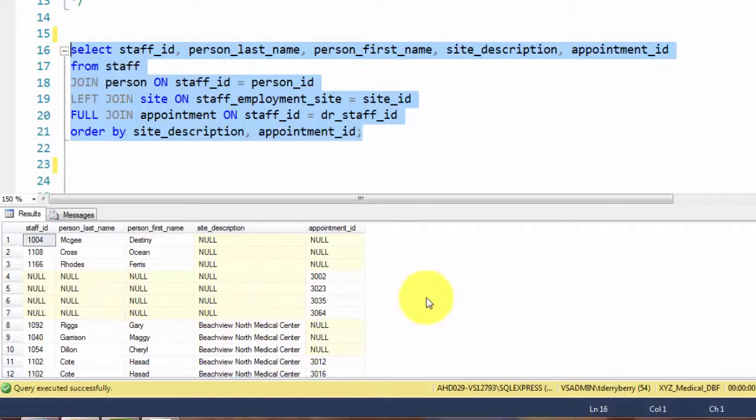Now, in order to get a row for each staff member and a row for each appointment, regardless of whether there are matching rows in the staff and appointment tables, we have to use a full join. When we do a full join on staff and appointment, we're going to get all the rows from the staff table, regardless of whether there are any matching rows in appointment, and all rows from appointment, regardless of whether they have a matching row in staff.